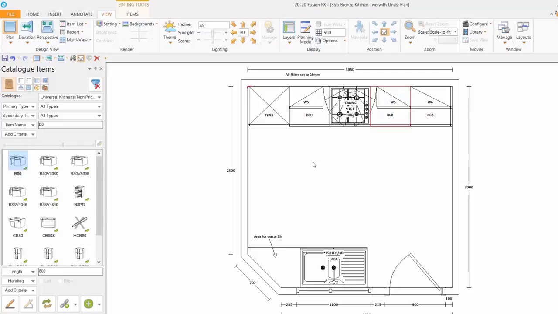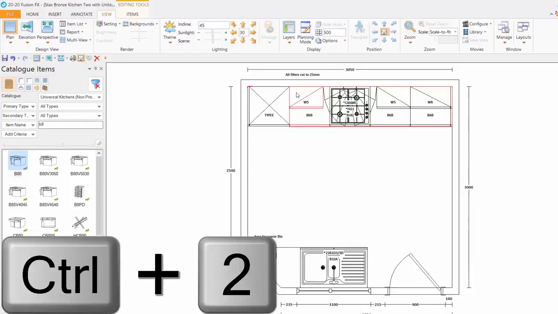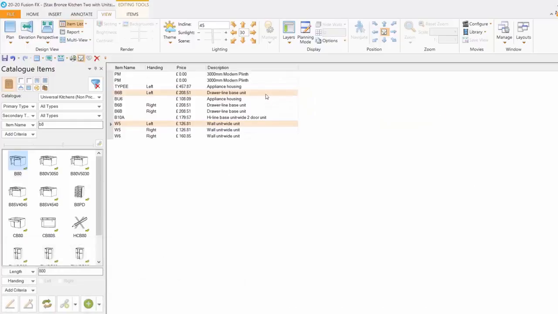Well, we can also multi-select. So if I wanted to perhaps select that group there, I've got the base unit, the wall unit and the worktop, and then choose Control 2 to get to the items list. There are my two items selected. However, what you'll notice is the worktop's not shown.